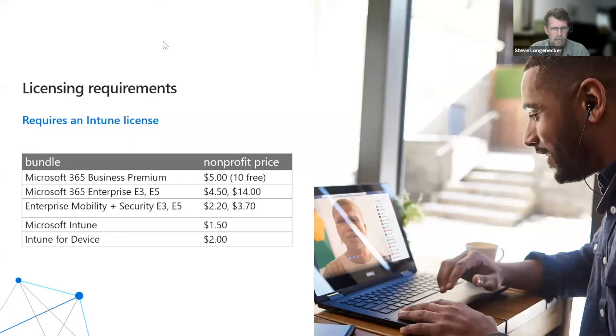publish the slide deck. A lot of our clients that have been with us for a long time have 50 Enterprise Mobility and Security E3 licenses. That's because up until about 3 years ago, Microsoft was making 50 free to nonprofits. You could just sign up for 50 and you got 50, and that was that.